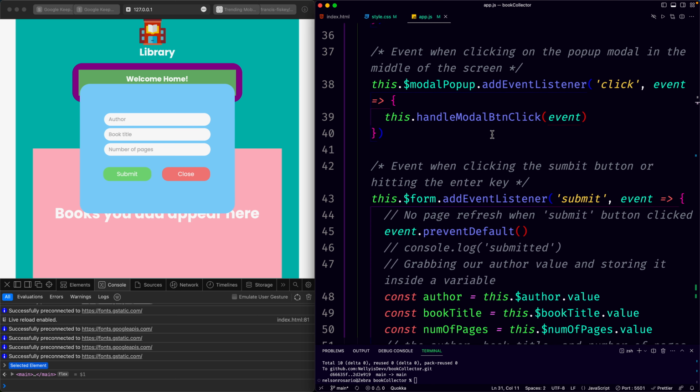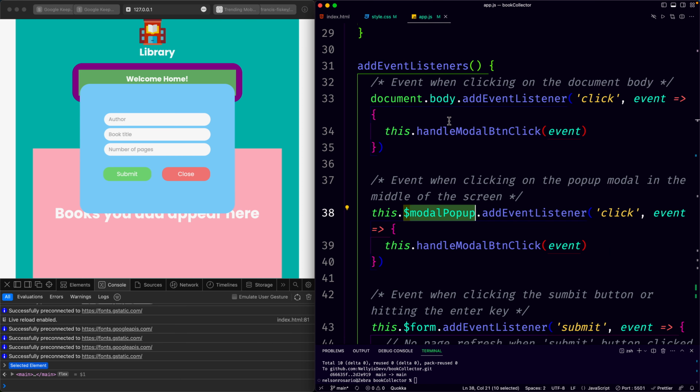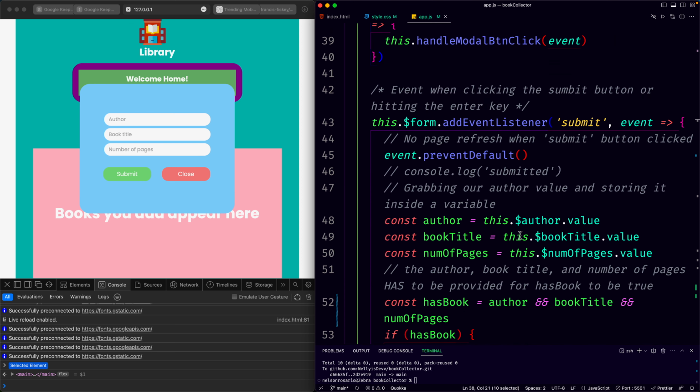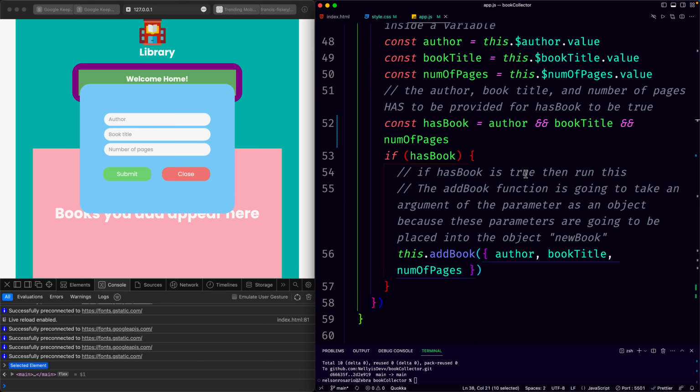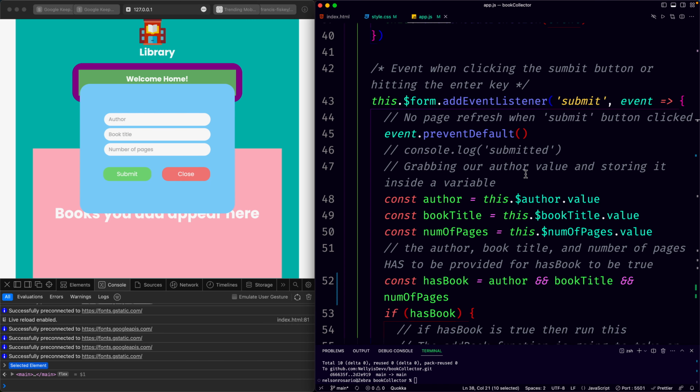No, this was the handle modal click event. That's the modal pop-up. Then this is the document body. So the body, this is the modal pop-up. That's not what we were looking for. It's here. So this dot form add event listener, and we gave the form an add event listener of submit. So this button can now be submit. One of the things that happens here is when we click that submit button, it actually will refresh the entire page, and we do not want that to happen.